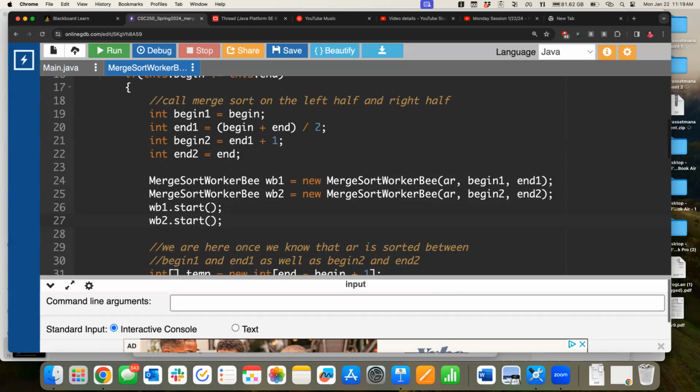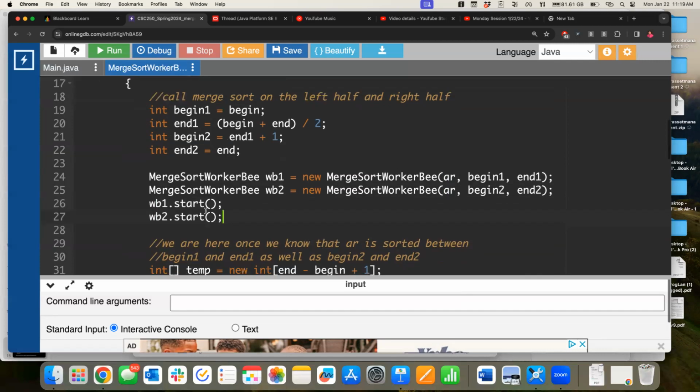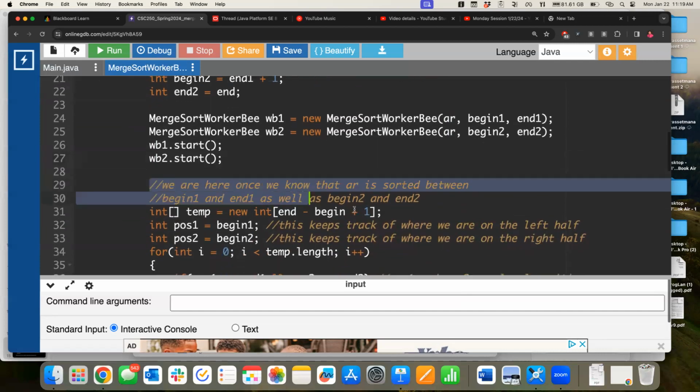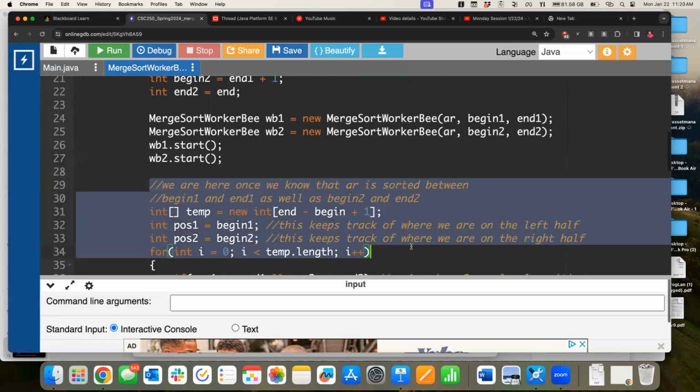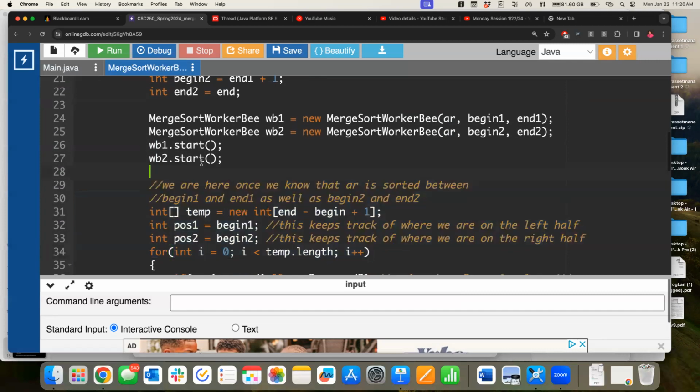That makes sense? So now we're saying, hey, we can work on the left half and the right half at the same time. No problem. But we need to make sure that we don't start our merge step until the left half and the right half have completed. Make sense? So what we need to do is wait on WB1 and WB2.